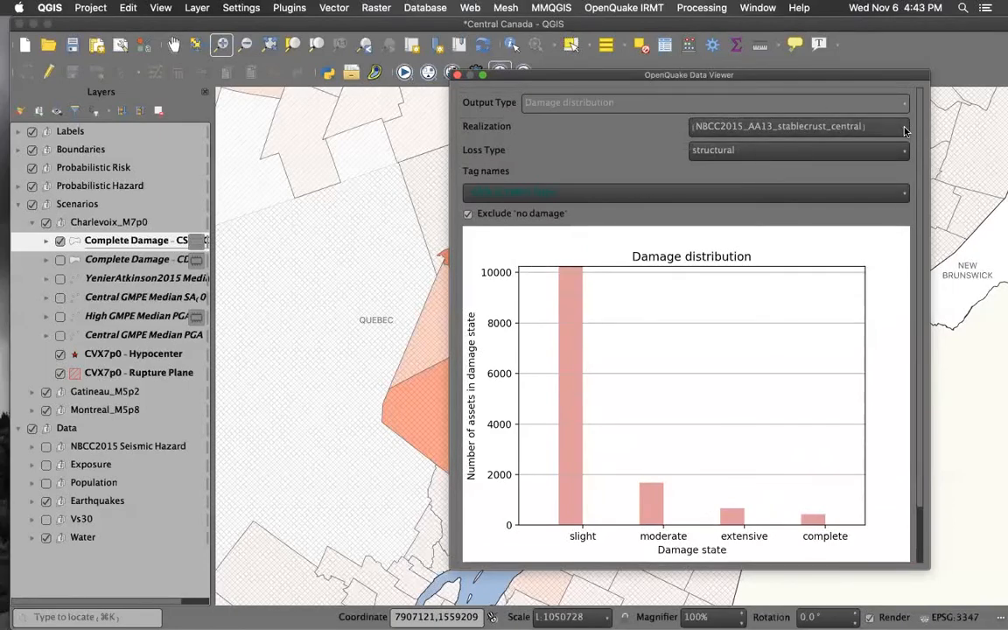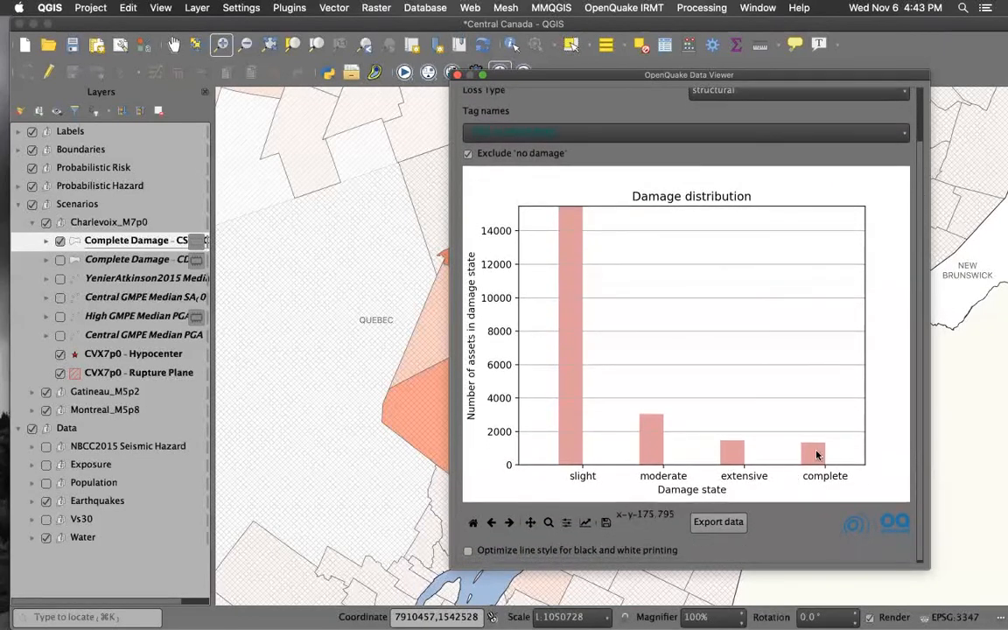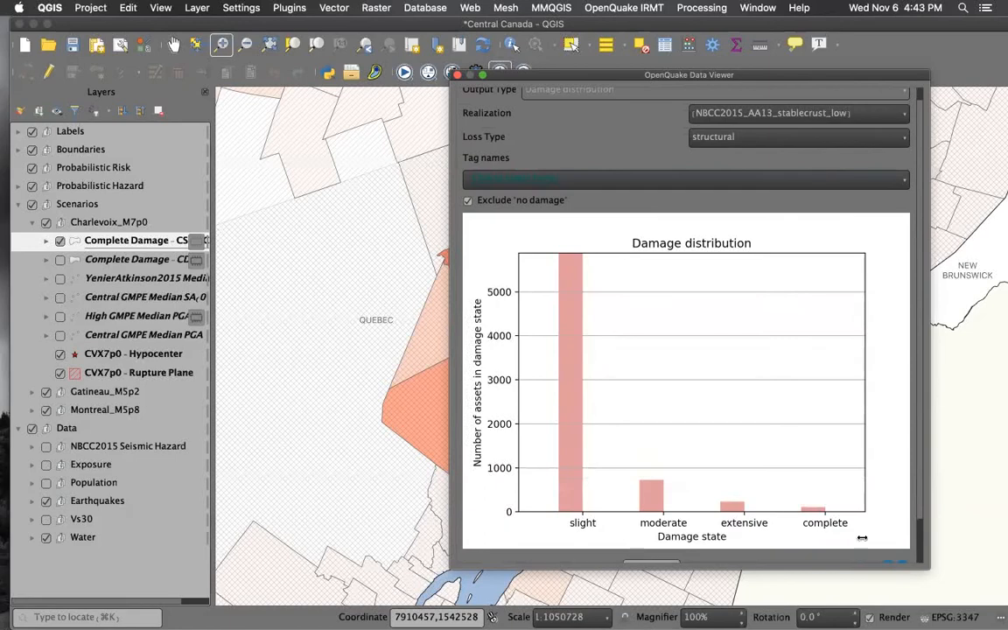Again, if you look at the other GMPs, the number should go up slightly. So many more buildings are expected to be in complete damage based on the high variant of the GMP. And if you switch to the lower variant, you should see far fewer. Yeah, almost 0 buildings, not 0, but maybe fewer than 100 buildings in complete damage state.